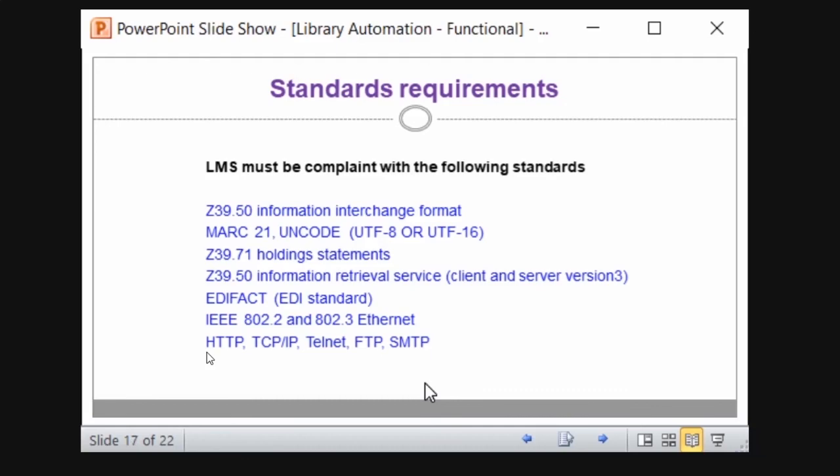So these are the standards. In the next class, we will see the standards in detail. I am just giving this in a nutshell. So Z39.50, I told you the basics about that, how it works, how you can automatically import the cataloging record and retrieve from it. MARC 21, Unicode, holding statement, EDI standard, electronic data interchange, how to exchange data electronically, HTTP, TCP.